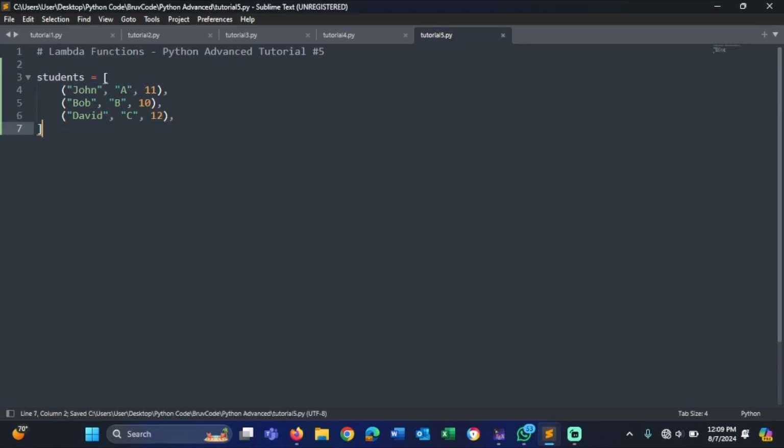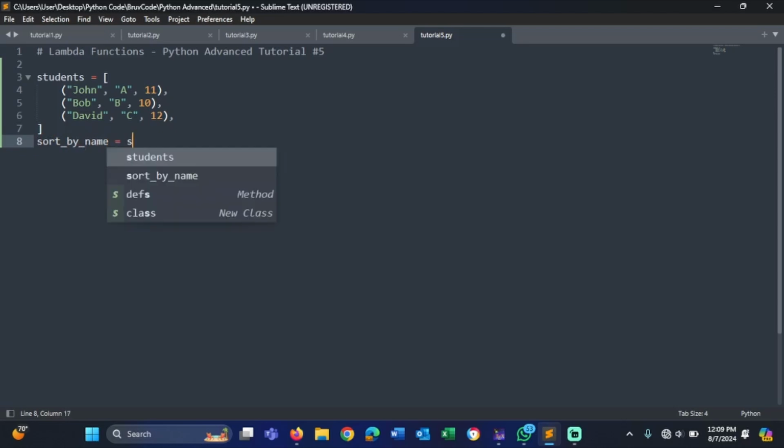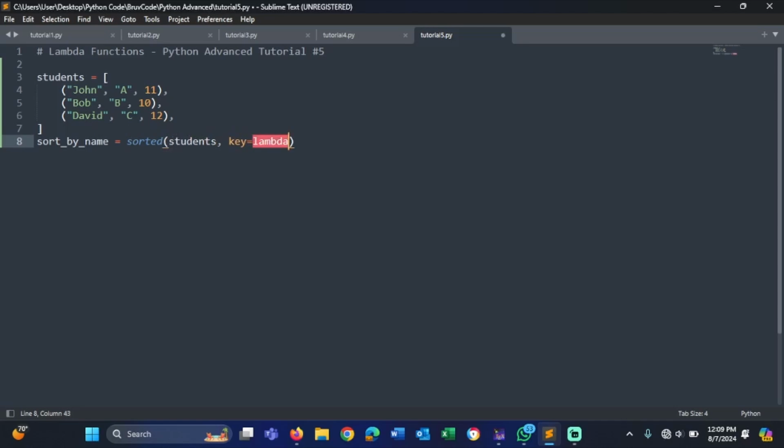Right, since we've created our lists, we're going to sort it by the name. So we're going to type in sort by name, because I'm not going to use sorted. Sorted is a Python built-in function, so this already comes defined by default, like I said. That means you don't have to redefine it. Now we want to say students, and the key will be the lambda keyword.